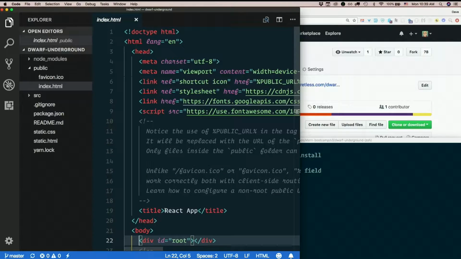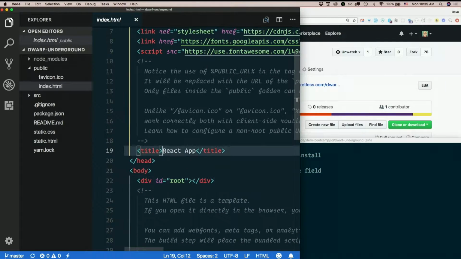Now it also has a title of React App, so we can make that one little change here. Let's go ahead and change the title in index.html to Dwarf Underground.